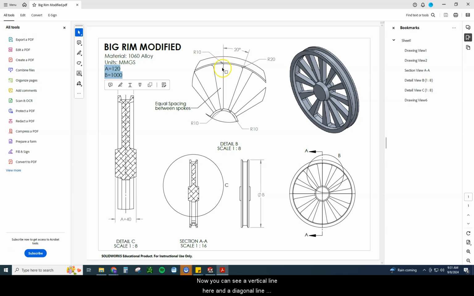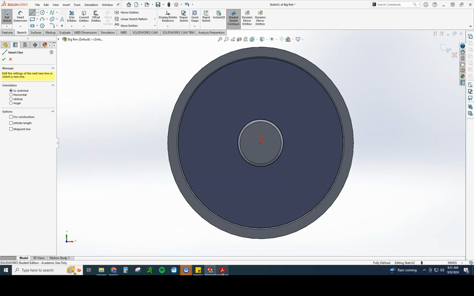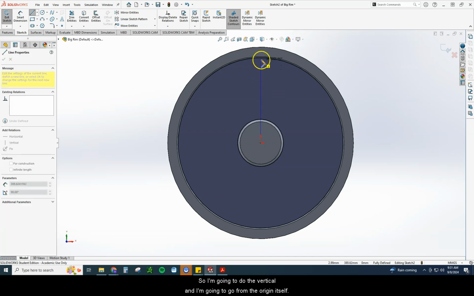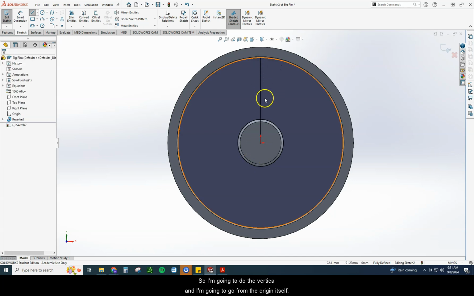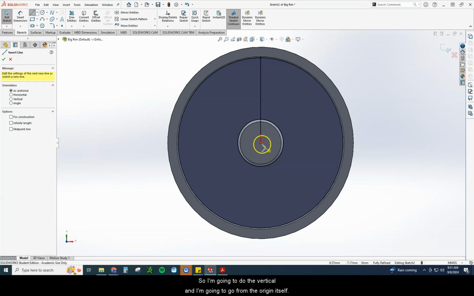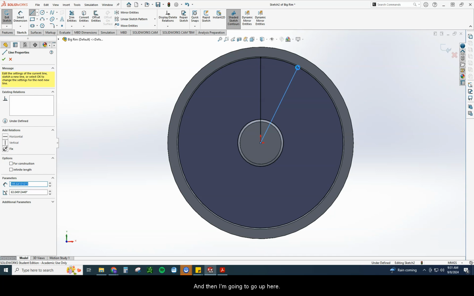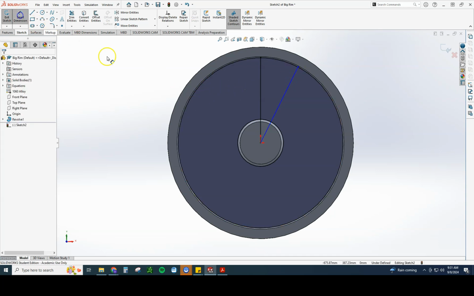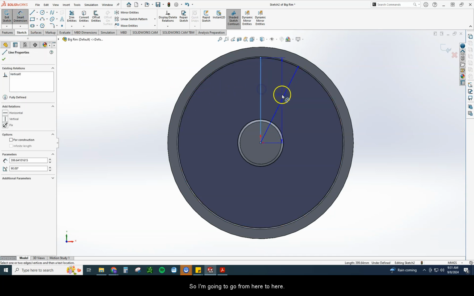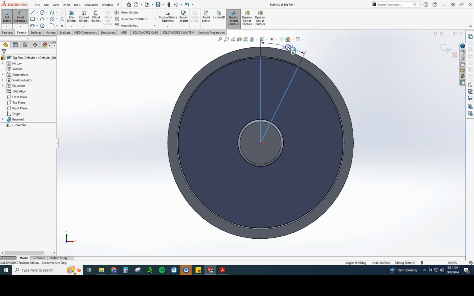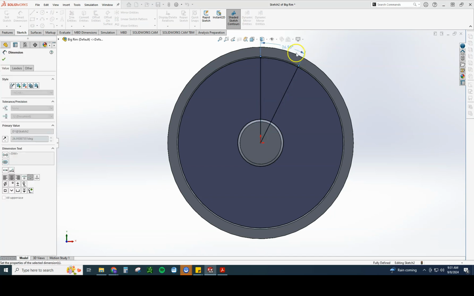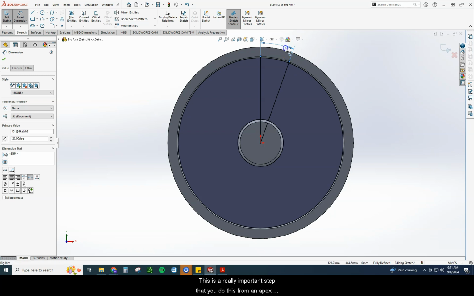Now you can see a vertical line here and a diagonal line that is 20 degrees apart. So I'm going to do the vertical. And I'm going to go from the origin itself. And then I'm going to go up here. Make sure it attaches on there. I'm going to set my dimension. So I'm going to go from here to here. 20 degrees. This is a really important step that you do this from an apex or a center point here.